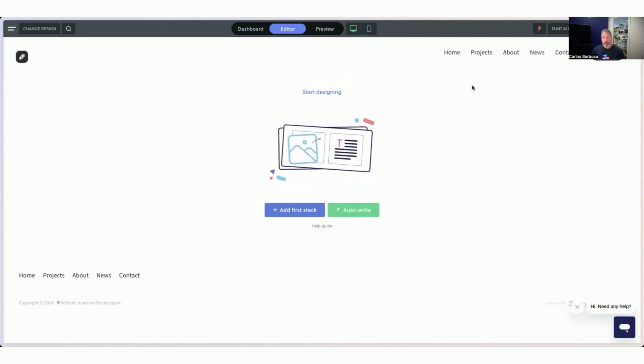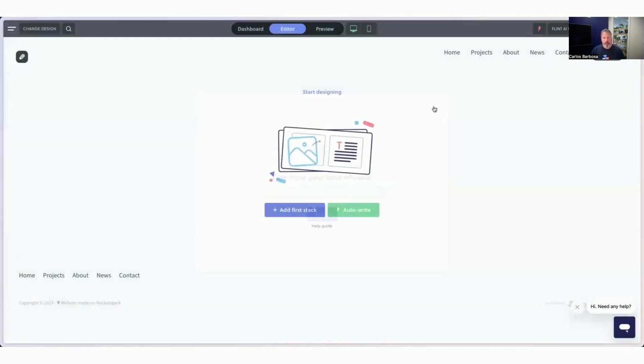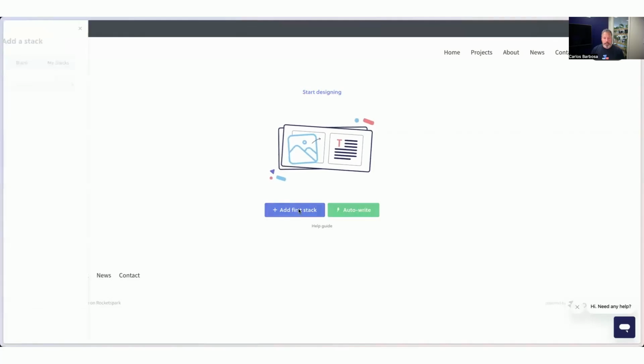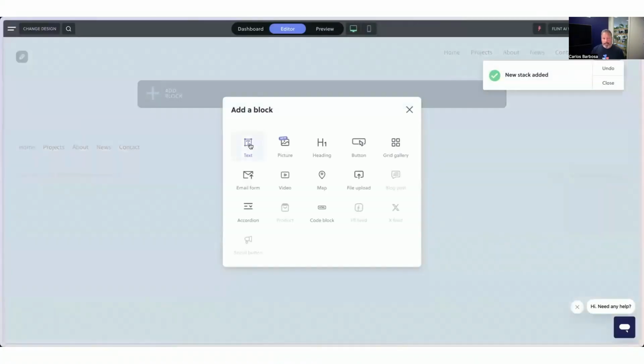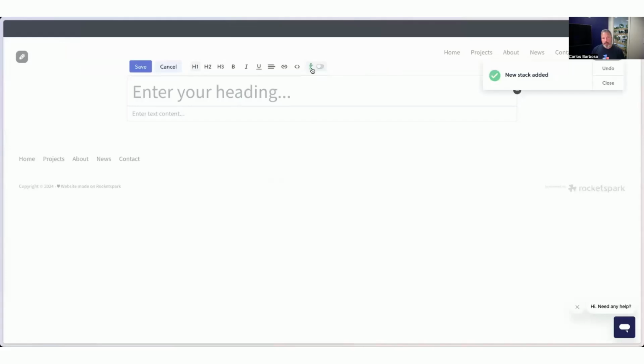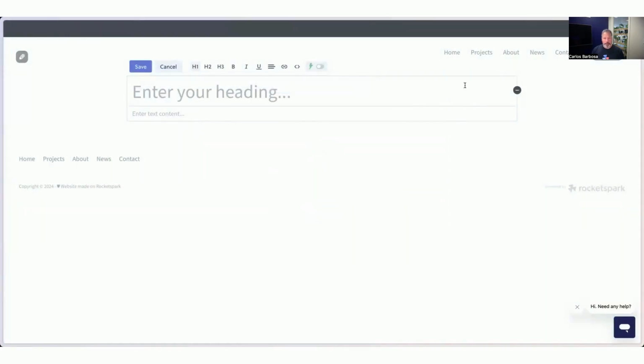The other thing, if you've got a site that's already going and you forget that, if you try and use Flint or the auto write function, it's automatically going to make you do that tone of voice setup if you haven't already got it. So for instance, if we were to try and add a text block, you can see here we've got the Flint icon again. If I turn that on, because we don't have the tone of voice set up, it's going to prompt us to complete that tone of voice.